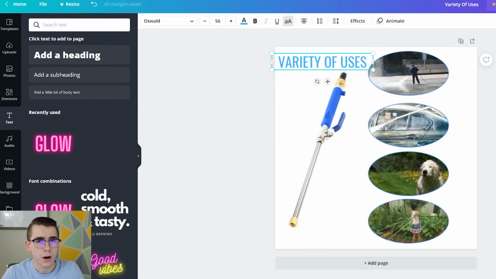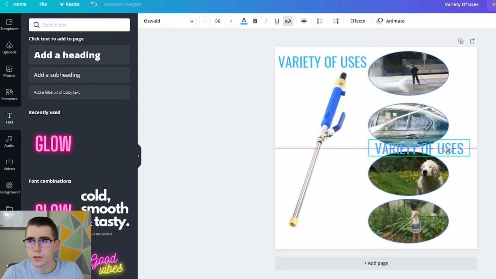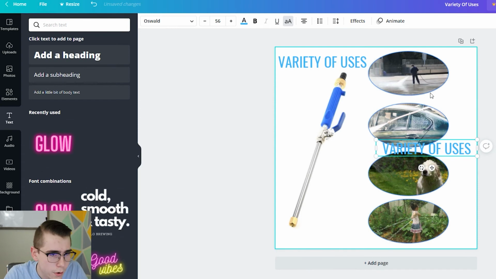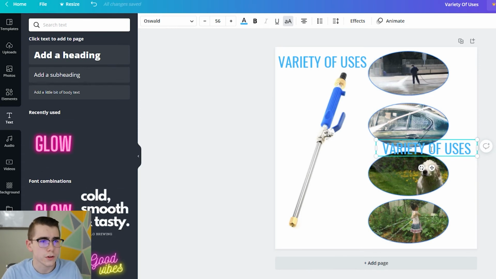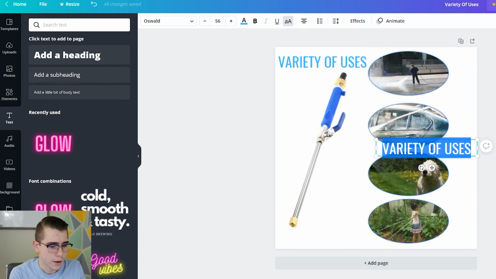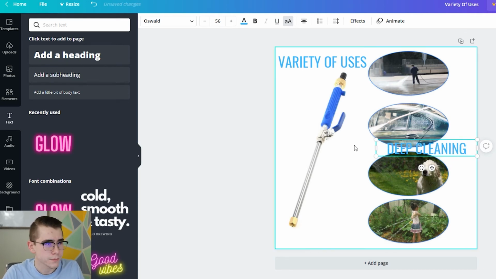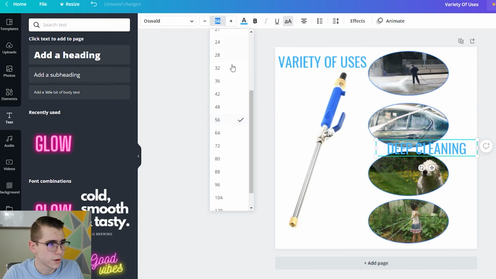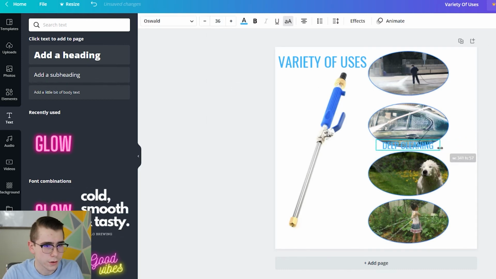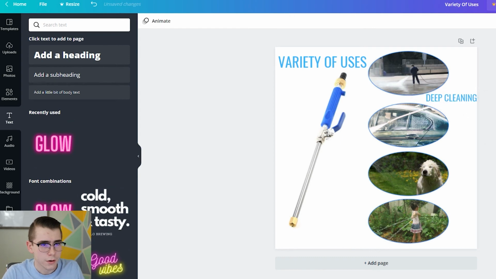So variety of uses, we'll duplicate that, and we'll say for the first one, okay, so you're just power washing something. I can't even tell what that is, but we'll just say first use is good for deep cleaning. We really need to resize this one. We'll go down to like 36. We'll add that over here. You can find a good way to make everything line up, but like I said, I want to keep this video very short and simple.